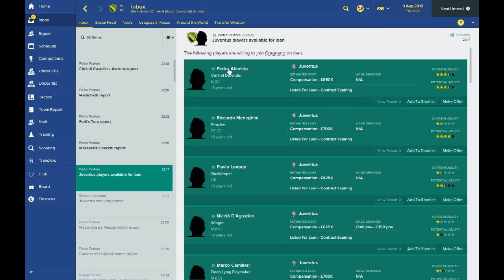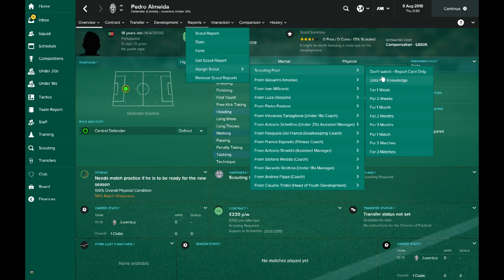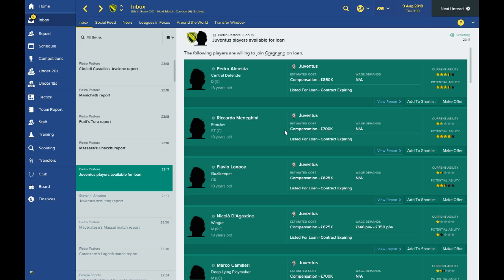You can see that this guy here, for example, obviously I don't know a lot of information about him at the moment, but I do know that my scout rates him as a 3.5 star current ability, so he's bound to be pretty good. What I would probably do at this point is go to assign scouting pool, maybe just do it for a couple of weeks or something like that, and then that should enable you to get a decent scout report on the player.